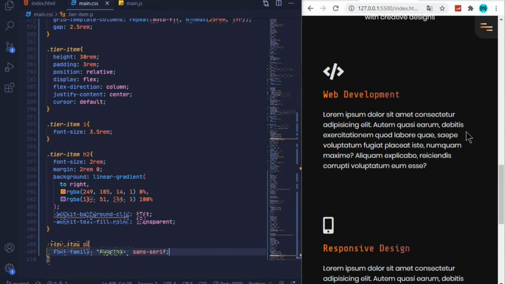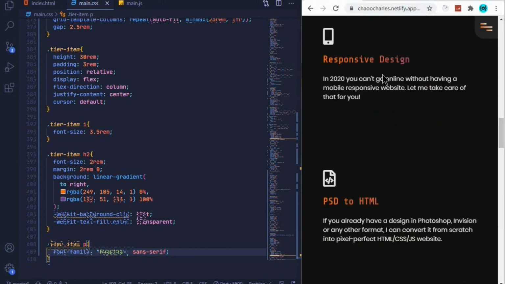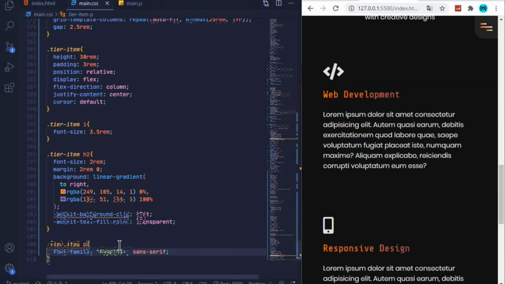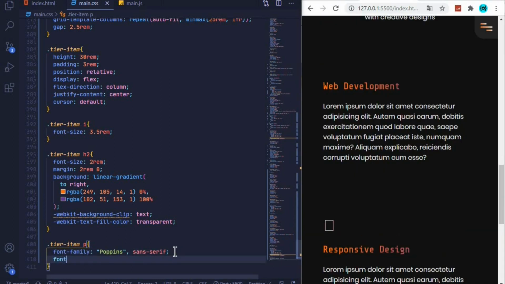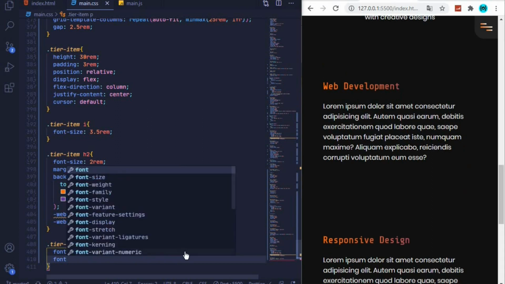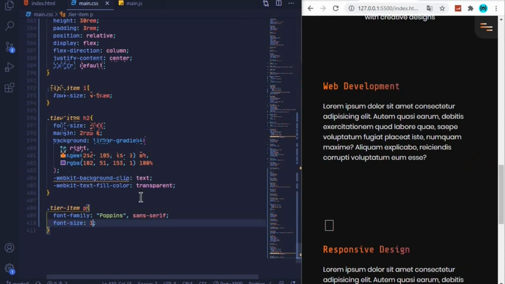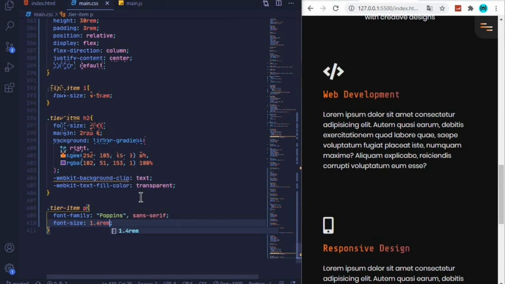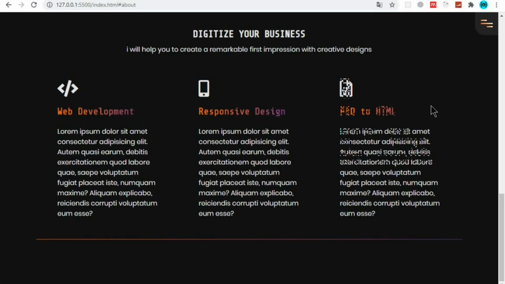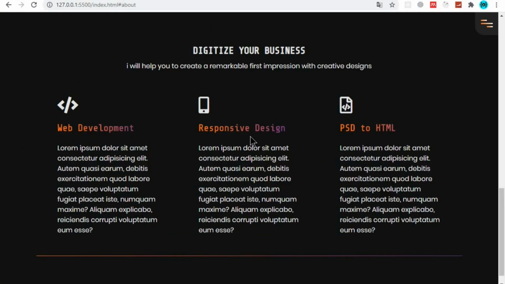So you can see already we have what we have here, and the last thing I'll do here is to add a font size of our p tag to be 1.4 rem, and that's it for our services section. You can see how easy it was, especially when using CSS grid.